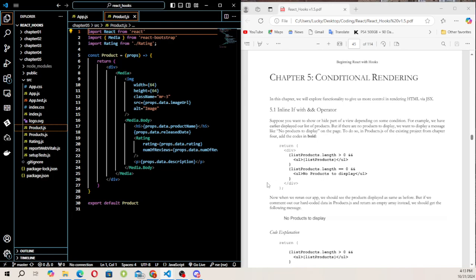Okay, now we're in chapter 5 where we're going to be dealing with conditional rendering. I'm going to be the driver and Fortune is going to be my navigator. And in this chapter we'll explore functionality to give us more control in rendering HTML via JSX.